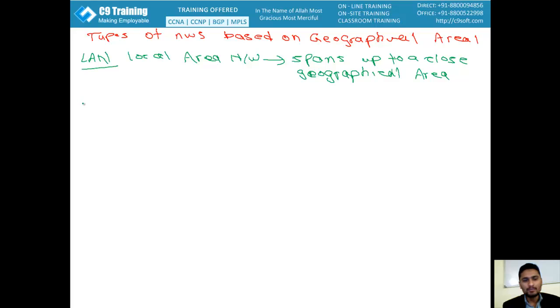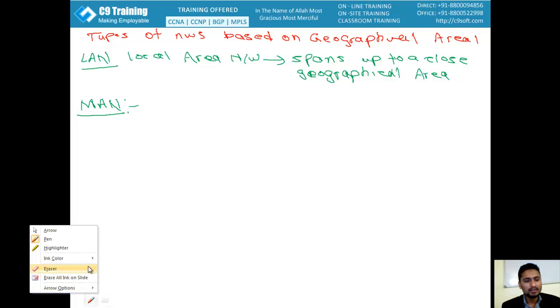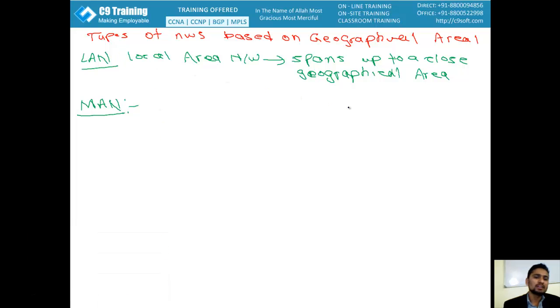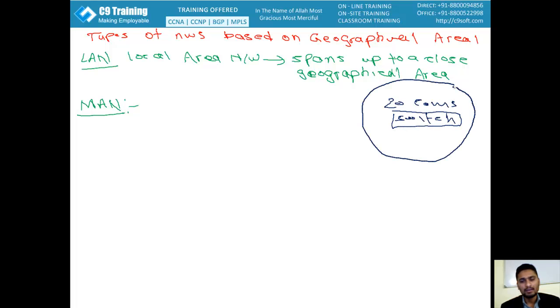Now the next type of network is MAN, metropolitan area network. So as an example of a LAN, you can say in a floor or in a building you have 20 computers connected using a switch. So you have connected 20 computers. So this is a LAN in a building or in a floor or a campus.